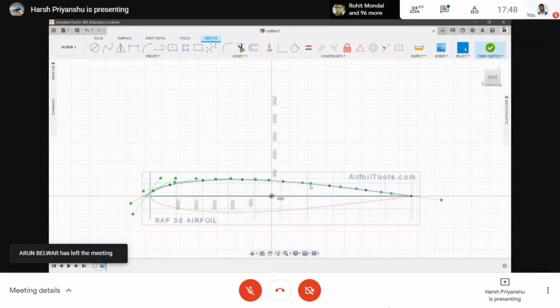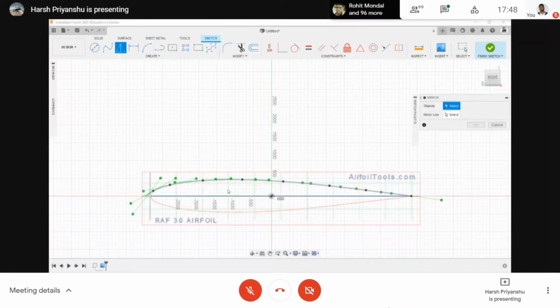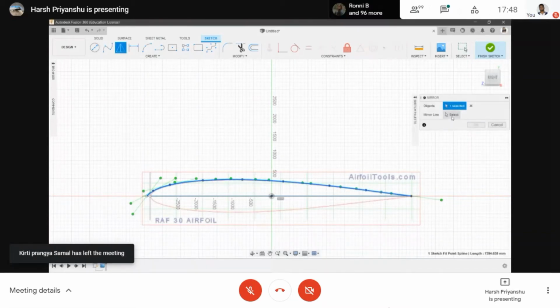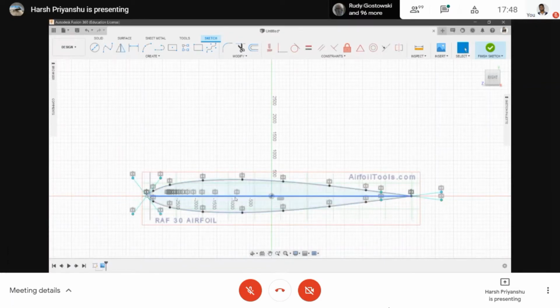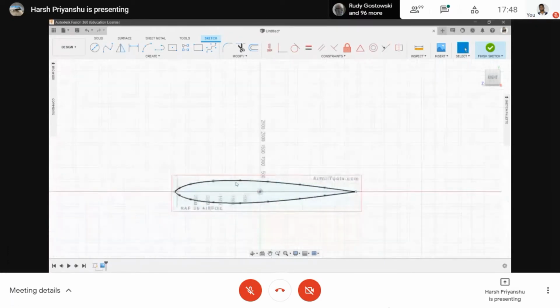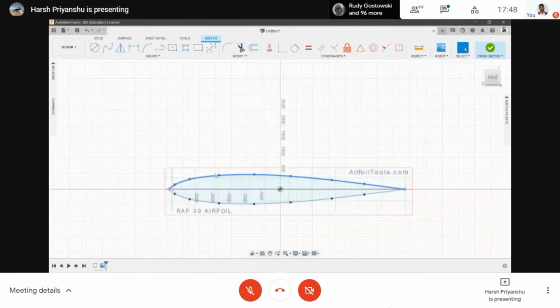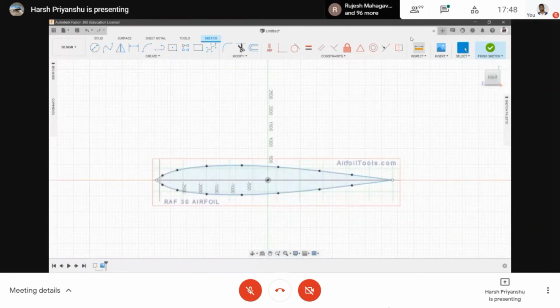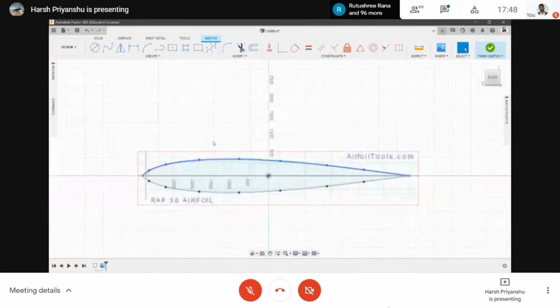And I'll mirror the down part of it. So just go to mirror, choose the upper part, choose a mirror line, and now it's done. And now you can delete your chord line also. So that's how you can use this insert canvas part to create a 3D model from the sketch. So I'll show you how to do it now. I'll just go ahead with this airfoil only now.